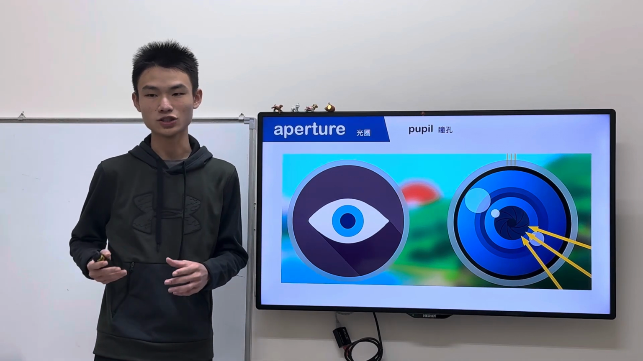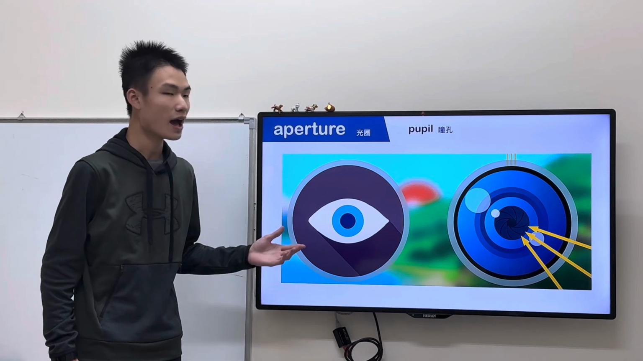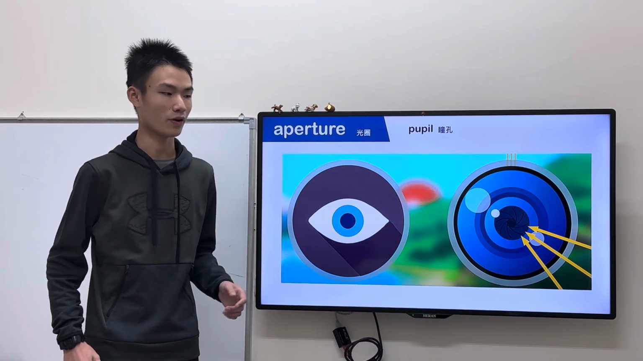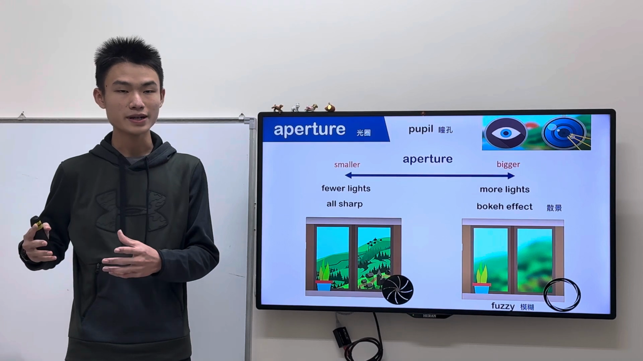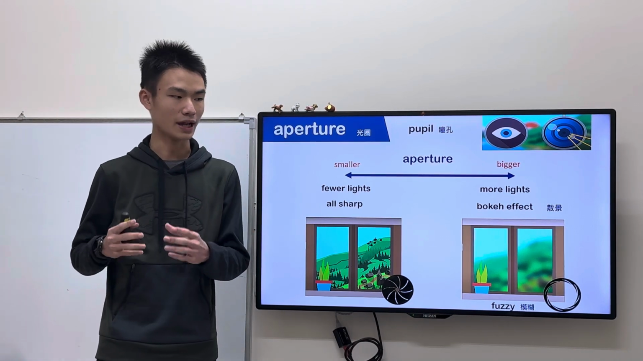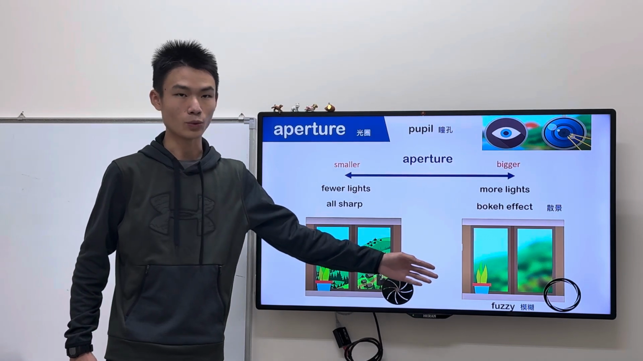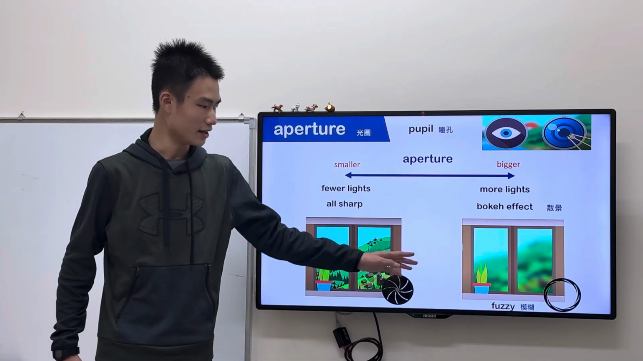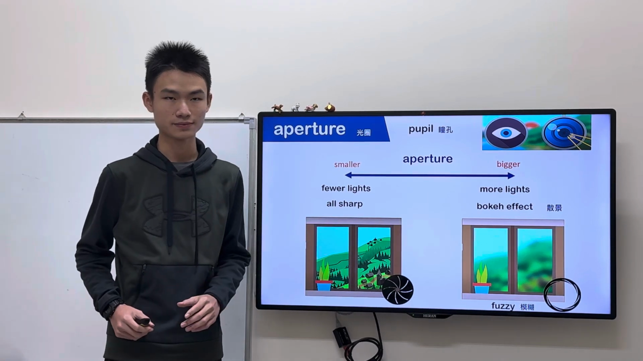The third one is aperture. Well, this cannot be adjusted in your phone, but I'll give a short introduction. Aperture is just like the pupil in our eyes. If we use a larger aperture, it means that more light will come into the lens, and then only the object that you want to focus on will be sharp. The others will be fuzzy, which we call the bokeh effect.